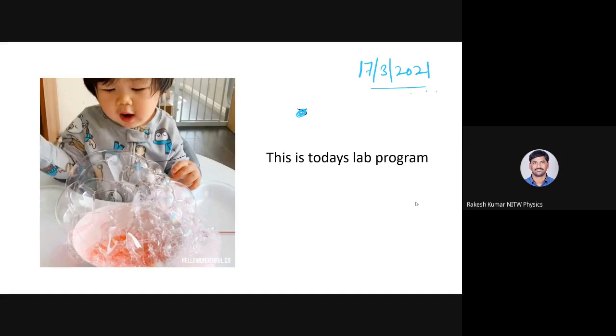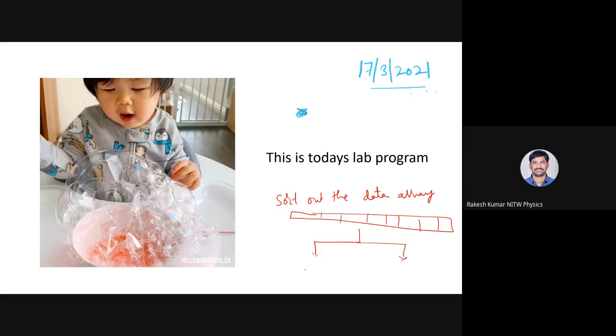Hope you got the program for today now. At least tell me, what is the program for today? Sorting numbers in ascending and descending order. You're going to sort the data array, a group of data points stored in a memory location. Some numbers will be stored in memory in random order, and you're going to arrange them in a particular order, either ascending or descending. Today in the lab, I'm going to show you how to arrange them in ascending order. Descending order you have to do as an assignment and submit on the LMS later.